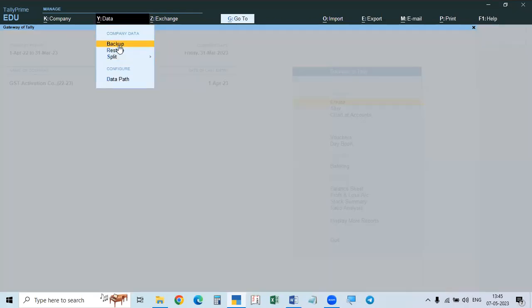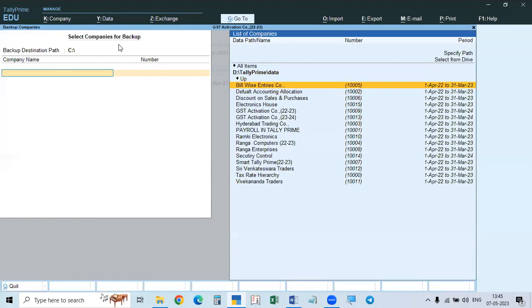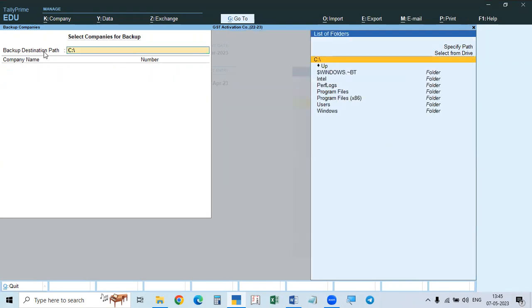Now here, there is Backup and Restore. You have to click Backup to back up the data. All the companies and data will be on the right side. On the left side, select the companies for backup. What are all the companies you want to back up? That is given. And here is the backup destination path. In which drive do you want to save this backup file? That is called the backup destination path.